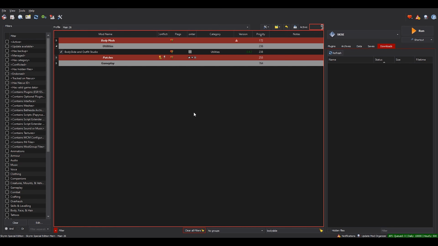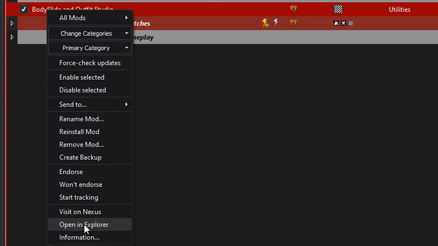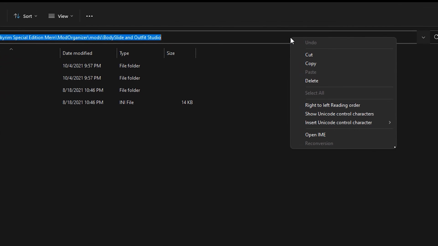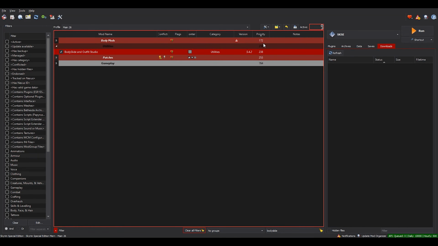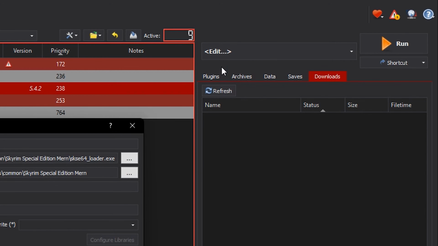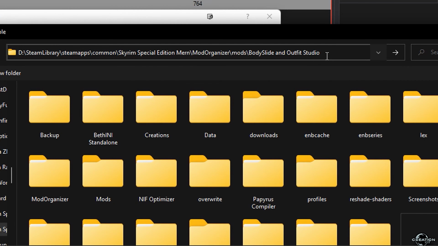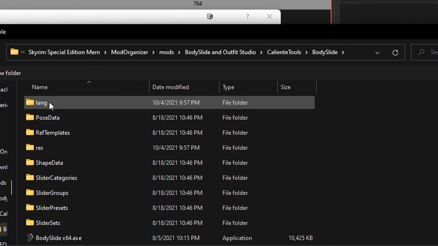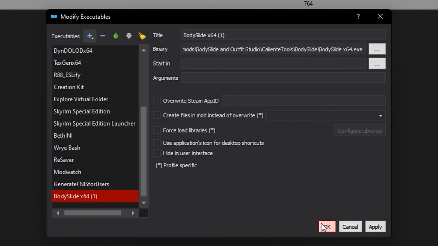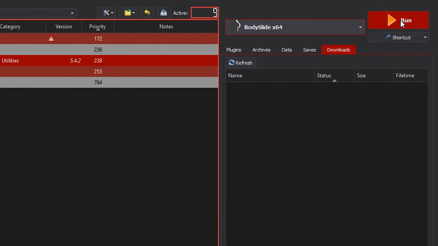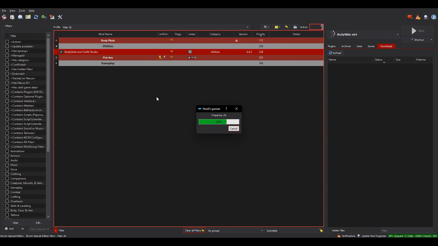Alright, now that we've got everything, let's set up Bodyslide. Some of you watching will probably have Bodyslide set up already, but I'll quickly go over this for people who don't. Start by going over to MO2. We want to add Bodyslide as an executable. Open your Bodyslide mod and copy its path. Now navigate to the executables list and click Add from File. Paste the path you copied earlier and select Bodyslide x64.exe. Click OK. And now open Bodyslide up and select the Bodyslide preset you wish to apply.